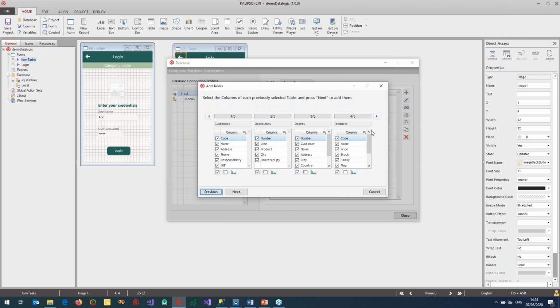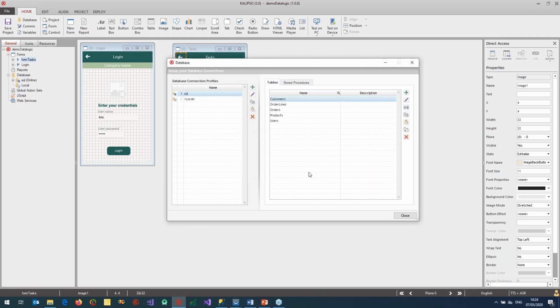So Kalipso is showing me the data structure on the server. I don't need to worry about this. So I'm good to go. I'm connected to a database, and all of these tables are available to me.